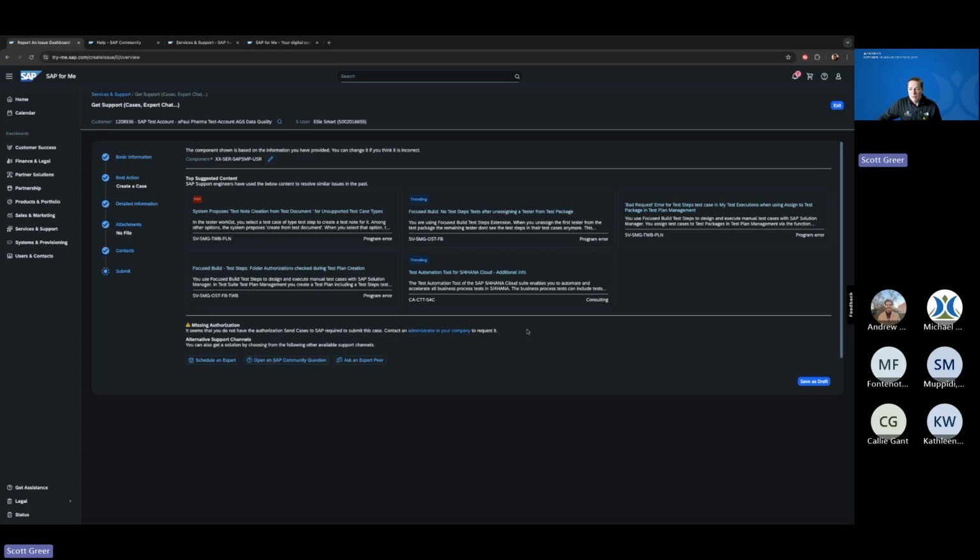But again, even after you submit this, you'll still have the ability to schedule a call. If you don't have the right authorizations, you can still look at tapping into these different options that are available. And if it's another case where you don't have the right permissions, Ariba will prompt you on that front. But if not, then you'll be routed to the right locations to be able to submit your information.